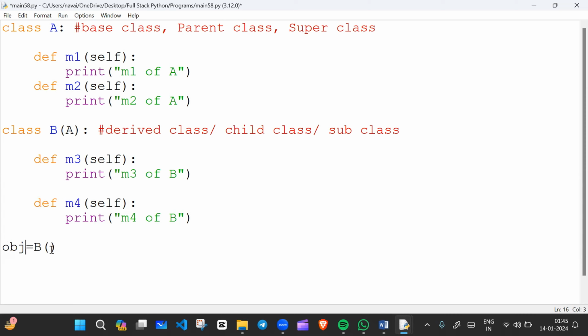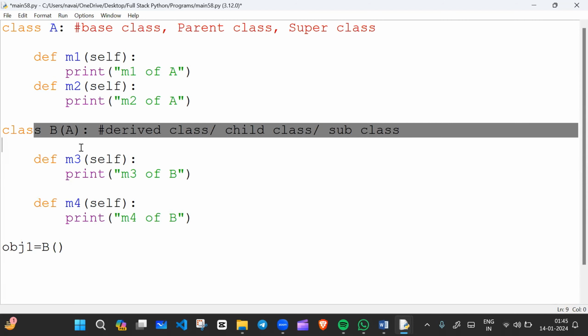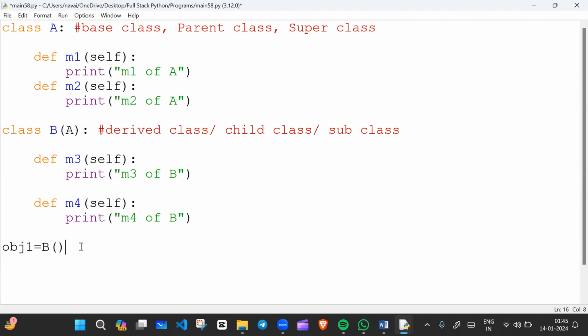Okay, it is complicated. I will write simply obj1, right? So what object am I creating? I'm creating a B class object. With the help of the B class object, I can call M1 and M2, M3 as well as M4. Why can I call M1 and M2? Because this is inherited. B class is inheriting A class, so all the properties and all the methods of A class will come inside B class. That's why I can call those methods with the help of the B object, right?